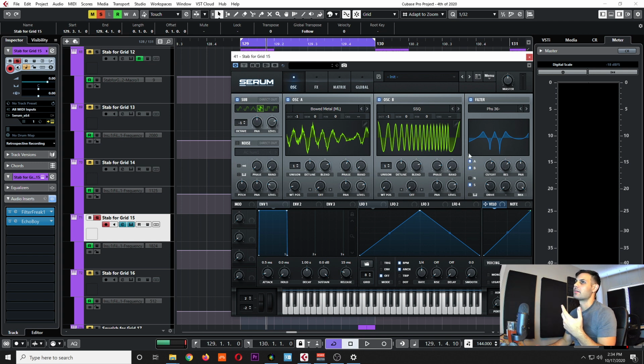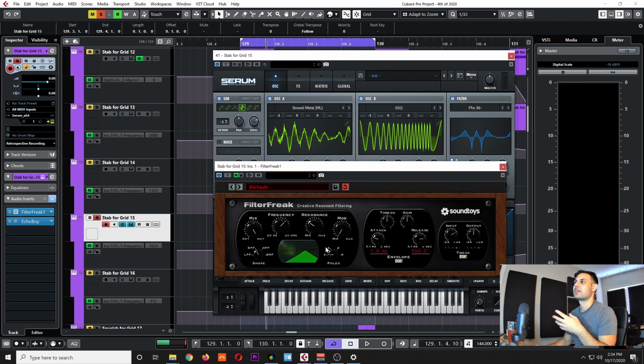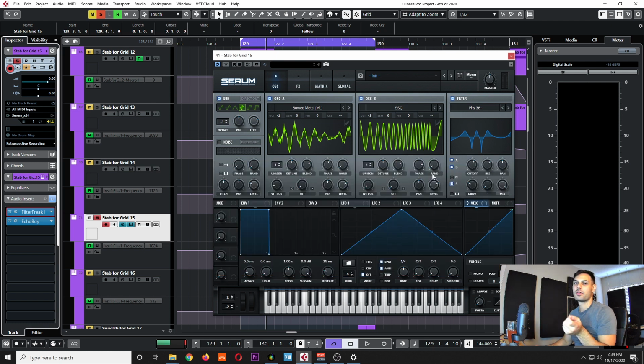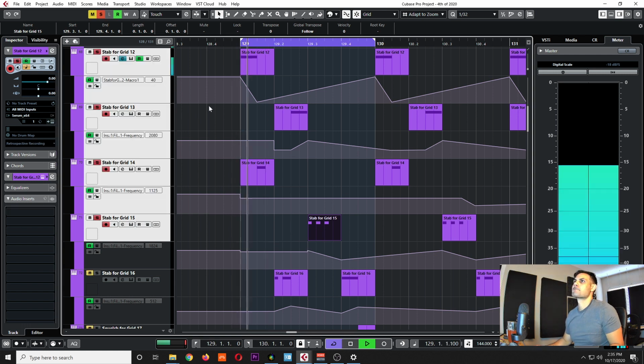Again, we're doing filter sweeps with this, and I like the way it sounds within this filter. And on top of this filter, I just used the Filter Freak to modulate the sweeps and automate them basically. Four of them together sound like this.